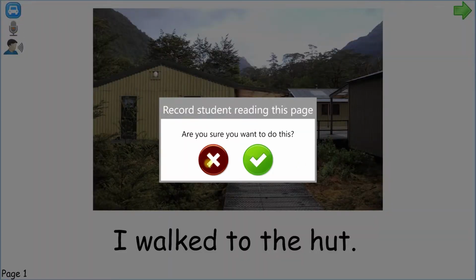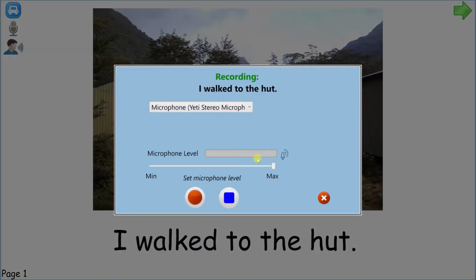and it's asking, are you sure you want to do this? We hit the tick button, and then you can record it. You'll see the words of the page are written up the top, and we just hit the red button to record and then hit the blue button to stop.